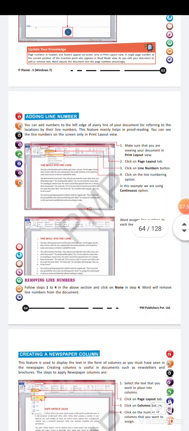Now another topic is adding line numbers. So let us study this feature also. You can add numbers to the left edge of every line in your document for referring to the location by their line numbers. As you have numbered the page, similarly you can number the line also, on the left edge of every line, and this numbering is done on the left side of your page.